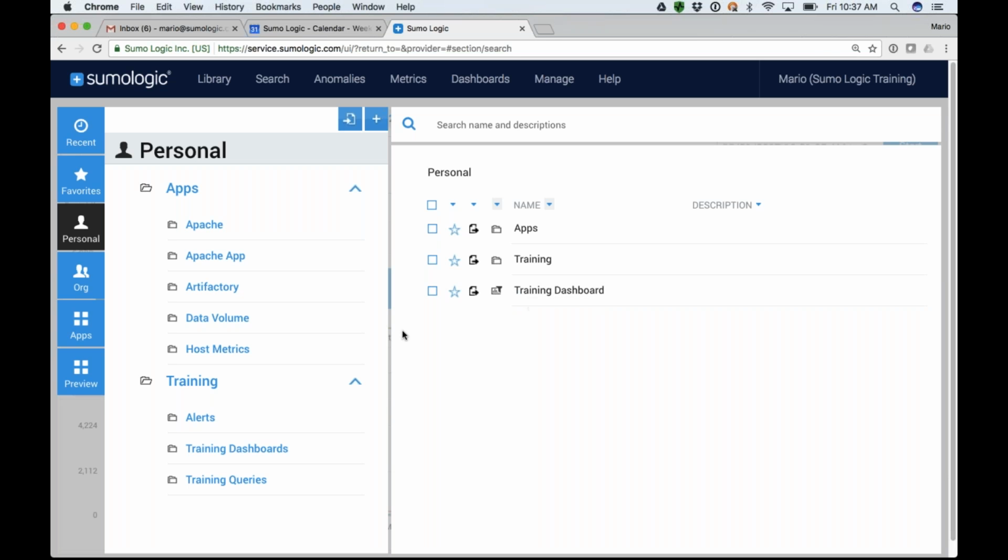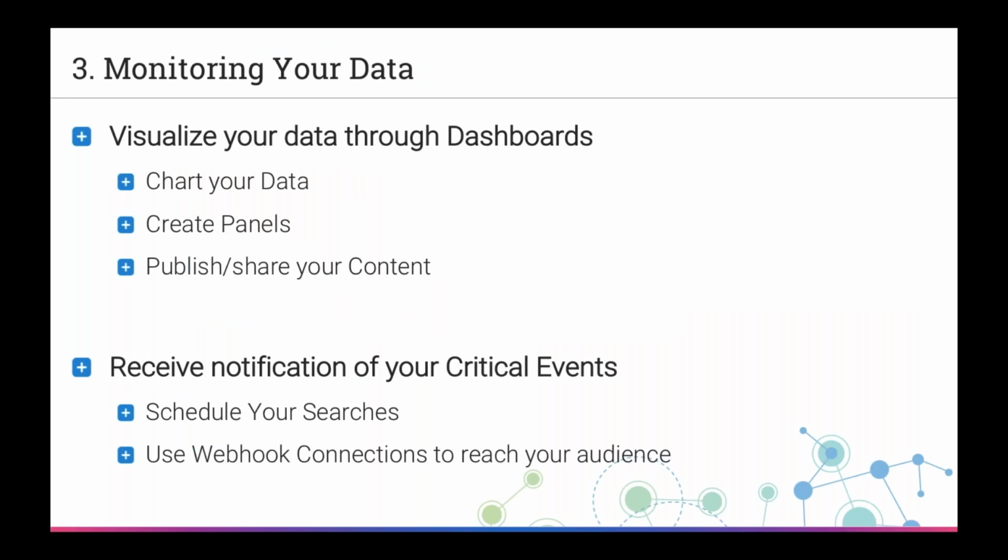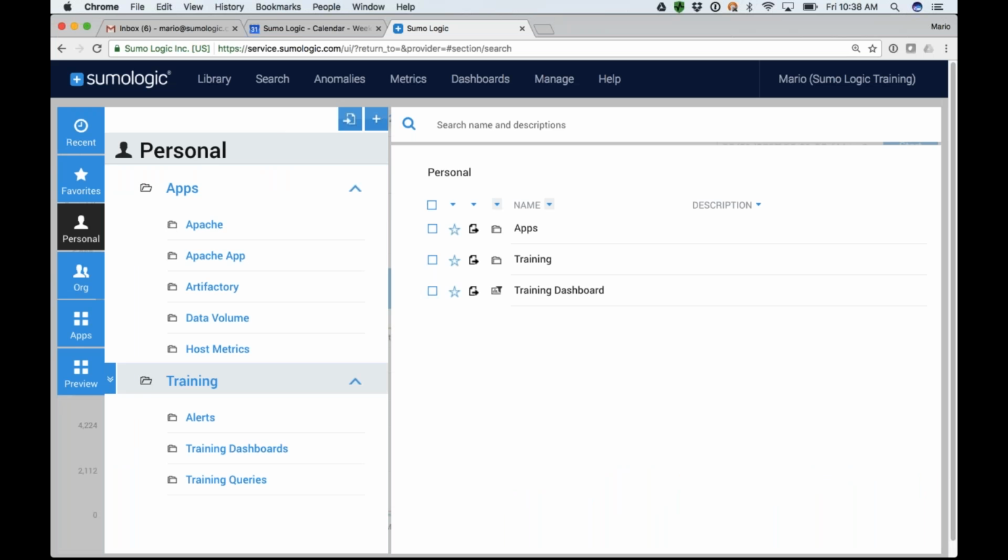Okay. So now that you've seen dashboards, let's talk a little bit about alerts. In short, alerts are a way to receive notifications of your critical events, right? What alerts really are at the end of the day is just the same searches that you've had before, except that now we're going to schedule those searches. So let's go back to the UI and talk a little bit about how you schedule those searches.